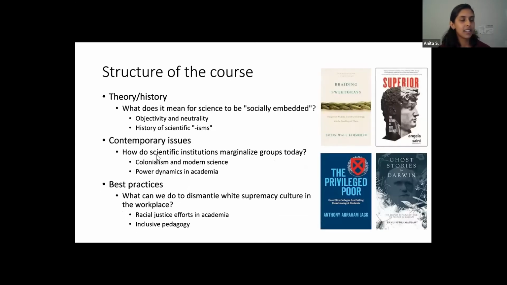Finally, to foster deeper engagement with a particular topic beyond the week's short reading, each student reads a book that does one of a few things. It might place a biological subfield in a social context, like Superior, which explores the responsibility that geneticists have to the current day resurgence of race science. Students might read a book that considers power and how it plays out in the academy, such as The Privileged Poor, which explores how elite colleges select a few disadvantaged students at the expense of most disadvantaged students. Or three, one that explores an alternative to racist or colonialist science, such as Braiding Sweetgrass, Indigenous Wisdom, Scientific Knowledge, and the Teachings of Plants, which situates scientific inquiry within a broader Indigenous epistemology.